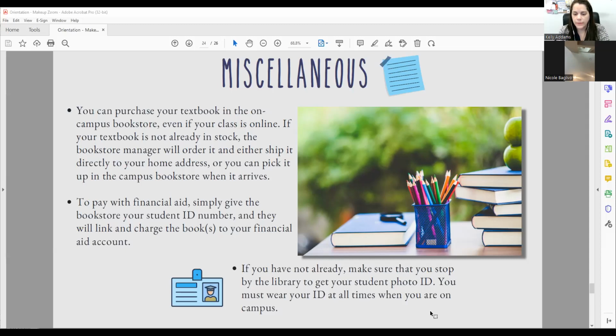But definitely have a student photo ID taken when you get a chance next week or whenever it is that you're on campus, and make sure that you have that at all times when you are on campus.